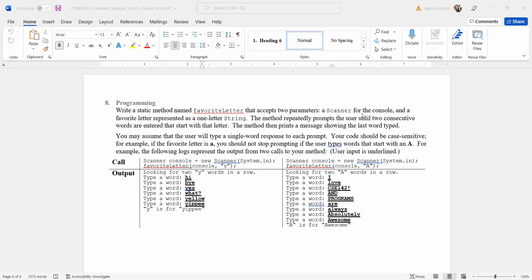So as you can see, these have a different font. The scanner has a different font, string has a different font, and this favoriteLetter too. It means they are giving you a hint that this is the method name. For this, the hint is that this is a scanner object. You're not accepting an integer or double, you're accepting a scanner object for the console to take input from the user. Then this is your second data type, to accept a one letter string.